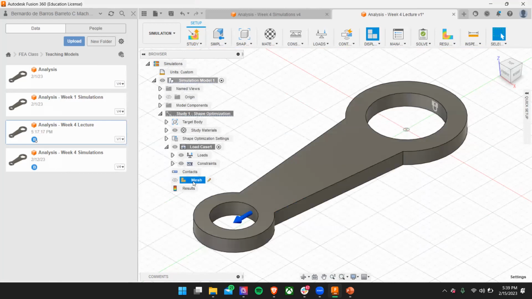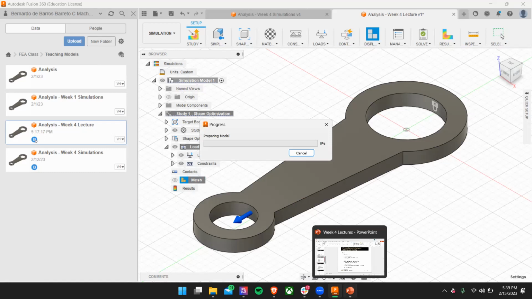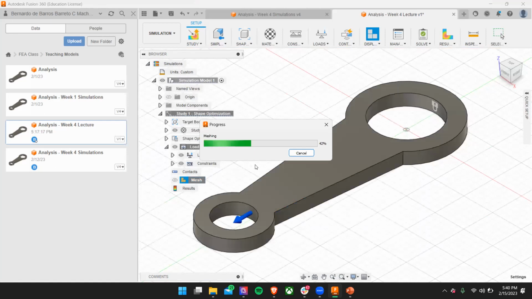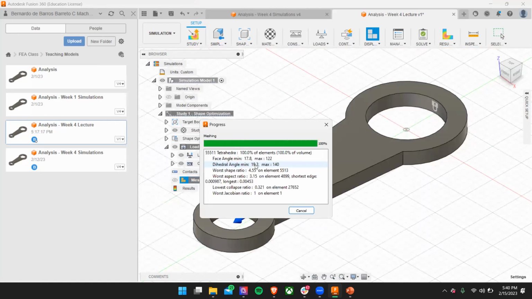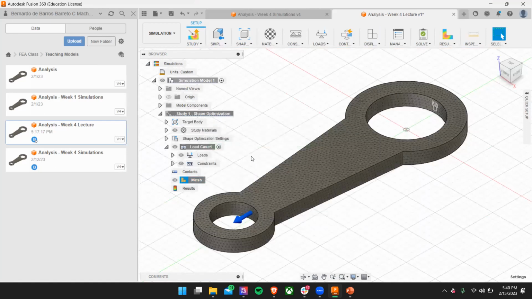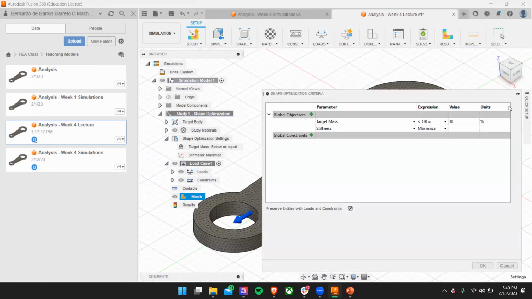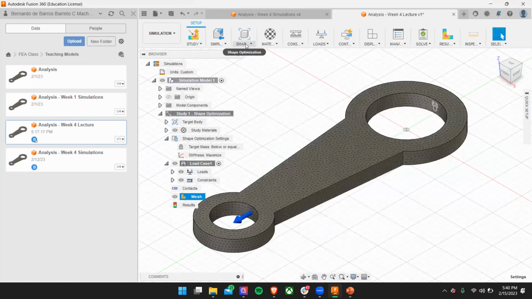But then from this, you can go ahead and right-click the mesh, generate the mesh, as we've done before. Give it a second for it to do that. Awesome. So then from there, we're going to need to actually define the optimization settings that we're going to want. For your assignment, this is going to be the thing you're going to mainly modify and change, but you can either go through here to shape optimization criteria, or, so I'll do that again real slow.